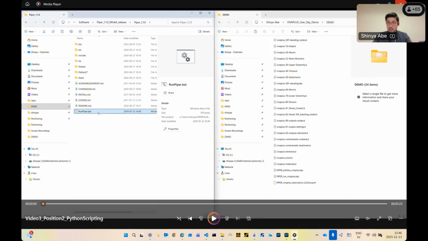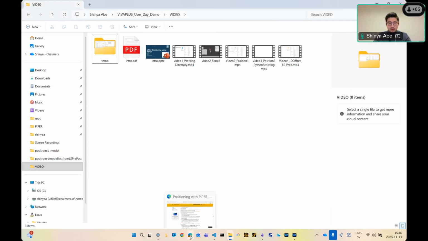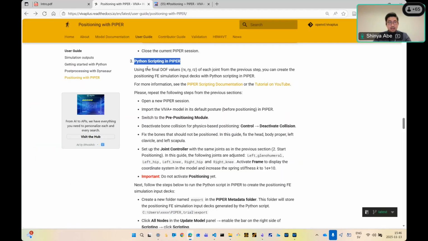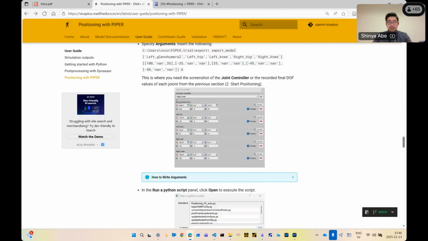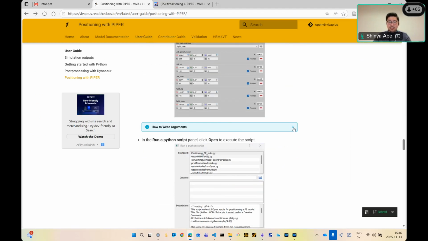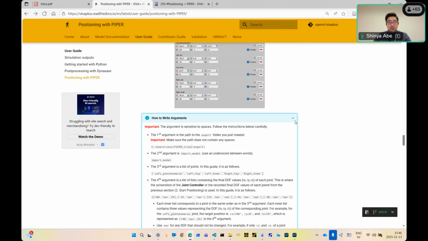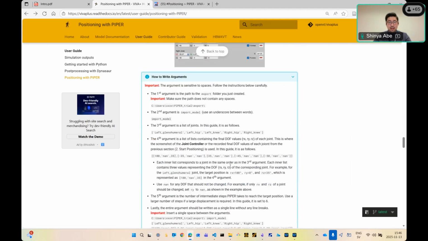positioning process. So I will go back to the user guide now again, and that's all explained starting from here. And then the tricky part, which is how to write the argument. If you expand this section, you can find all the necessary information.